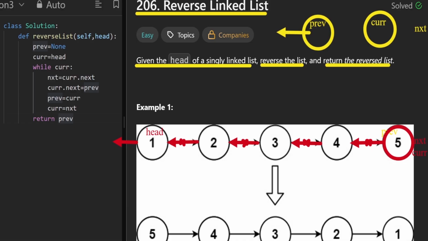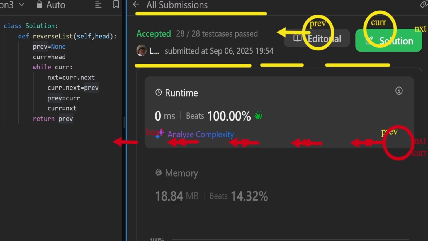Submit. Here comes the moment of truth. Boom. Accepted. The time complexity is linear, big O of n, since we go through each node once. Space complexity is constant, big O of 1, since we only create 3 pointers.